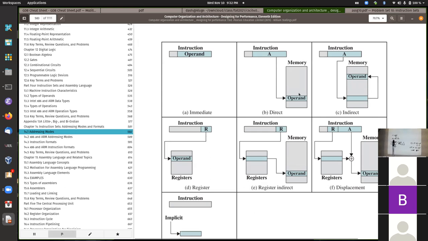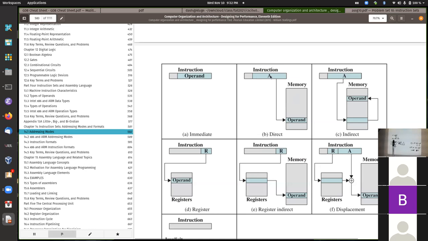The most basic addressing modes are direct and indirect addressing. For direct, the bits in the operand field are interpreted as a memory address.